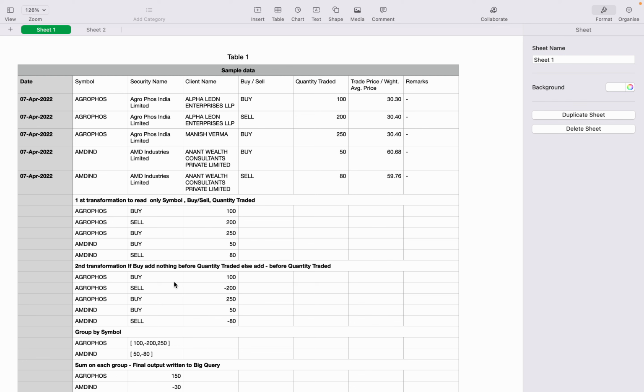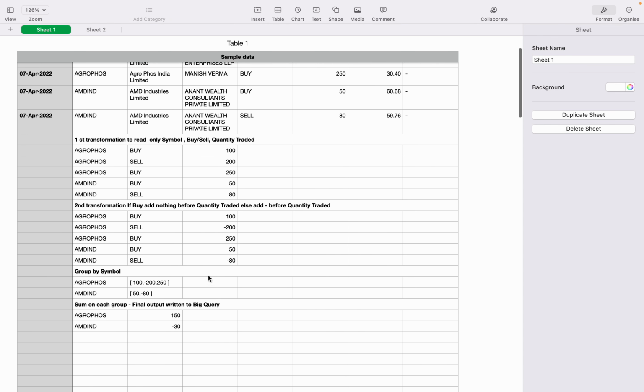In the second transformation, based on the flag, if it is a buy, we append nothing before the quantity. If it is a sell, we append a minus before the quantity. Then in the third transformation, we group these values based on the symbol. The first symbol has 3 values and we group them. The second symbol has 2 values, and we group them. Finally, we sum up these values based on the group. This is the final data which we are going to insert into a BigQuery table.